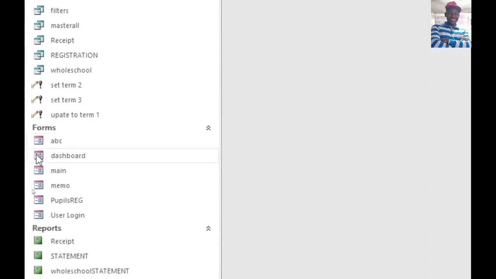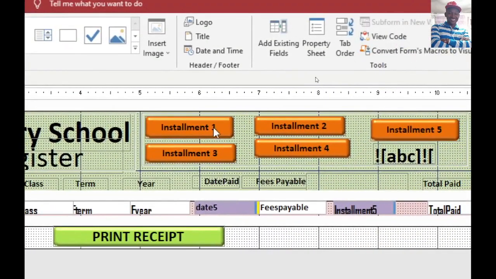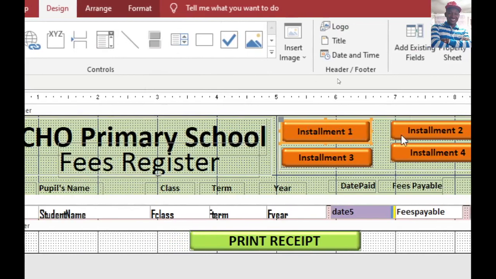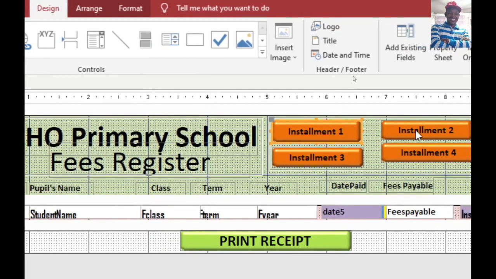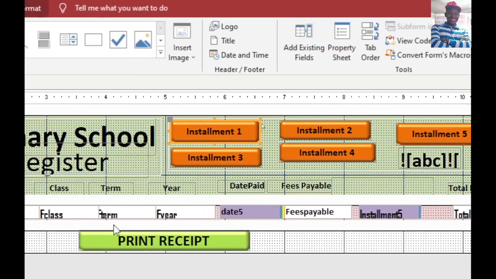Then after doing that one, I went ahead and created the main form. This one, you can just go to design view, and these are toggle buttons. This is the button here. Therefore, I just pull this button and draw here. Therefore, I have toggle 1, toggle 2, toggle 3, toggle 4, and then toggle 5. That is exactly what I have.